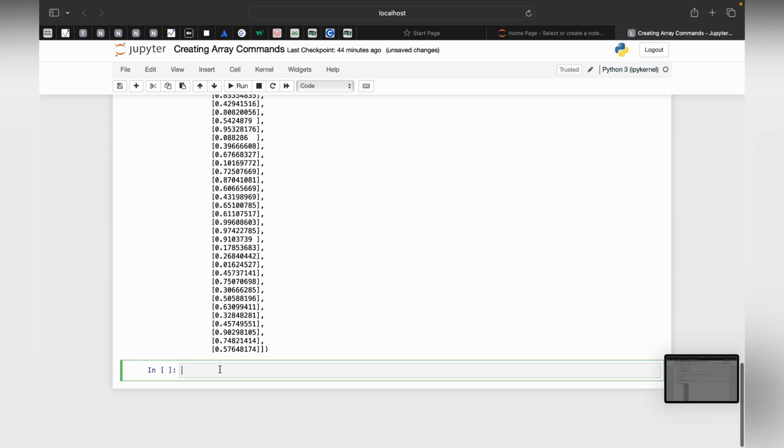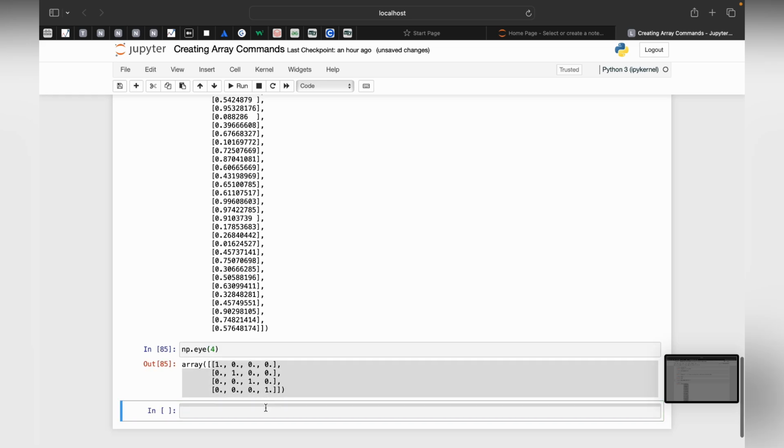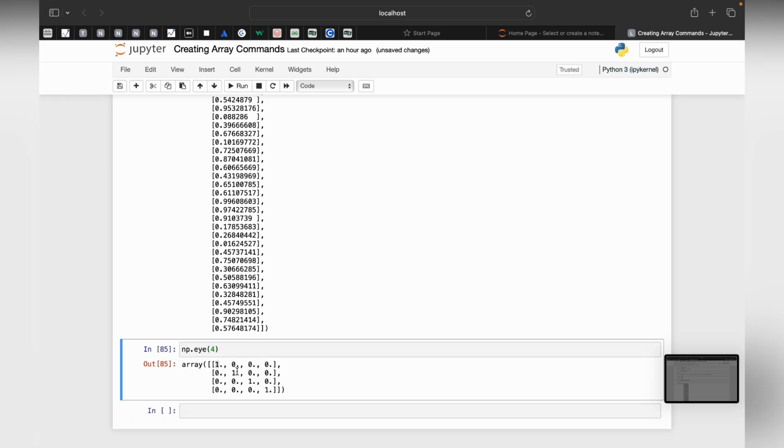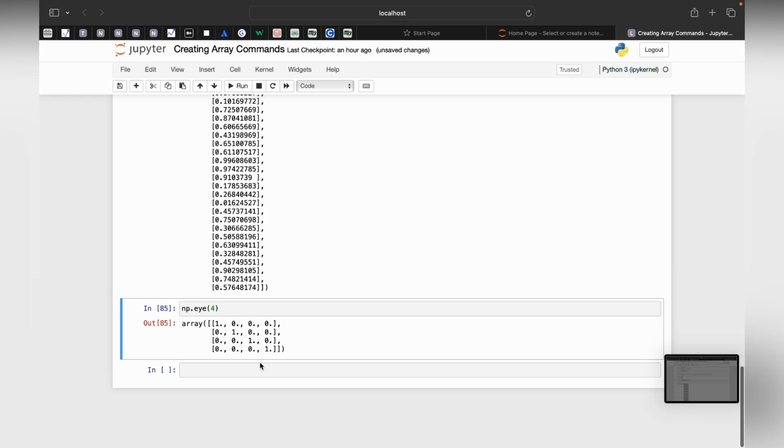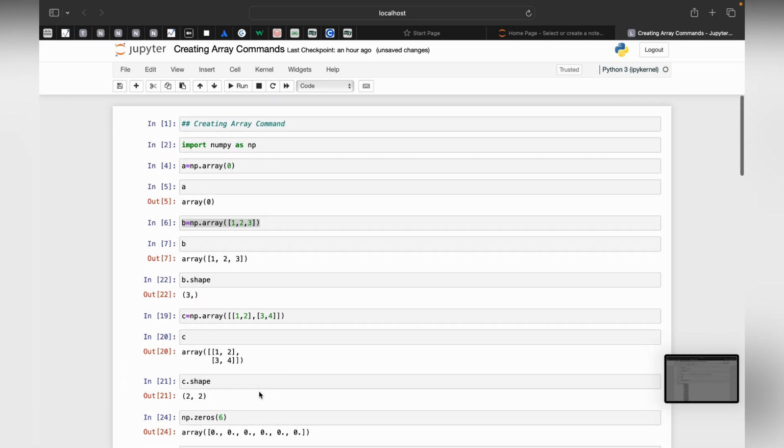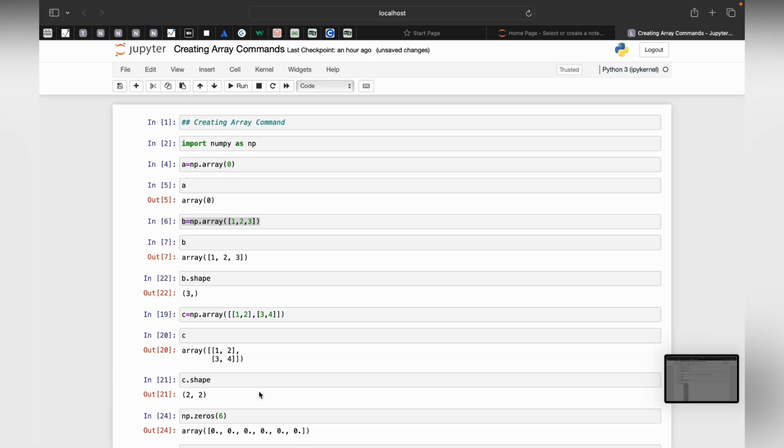So the next command will be, for example, if I want an identity matrix, for this we need to pass the command np.eye and put here the number, the dimension we want. For example, I want 4 dimensions. So as you can see, it's a 4 dimensional identity matrix which has a diagonal value of 1. So these are all the basic commands used in NumPy for creating an array.